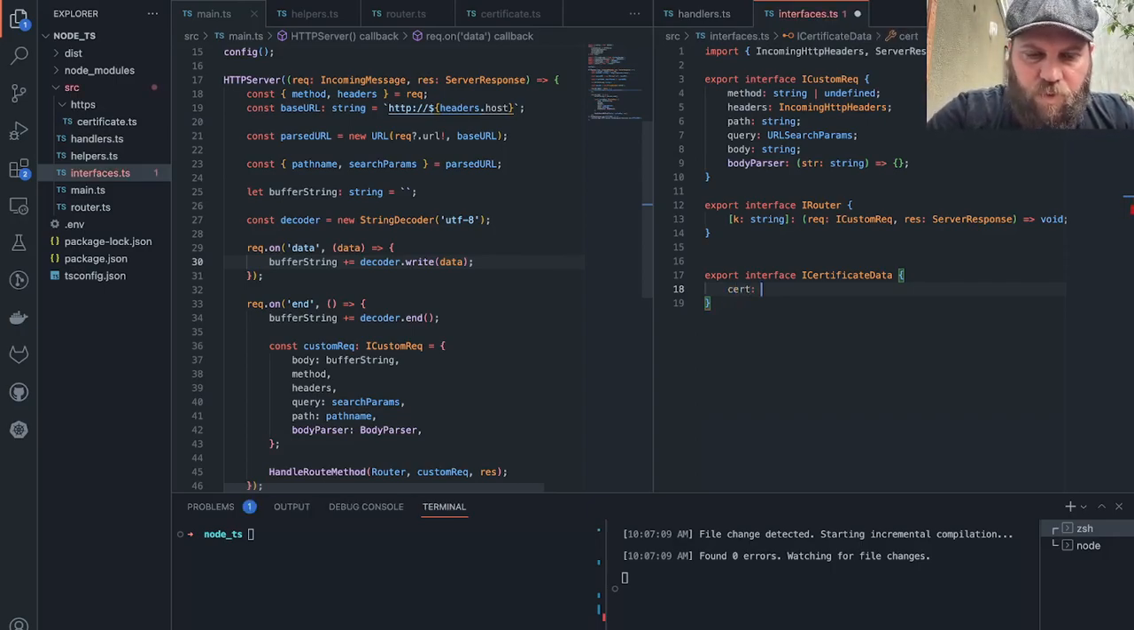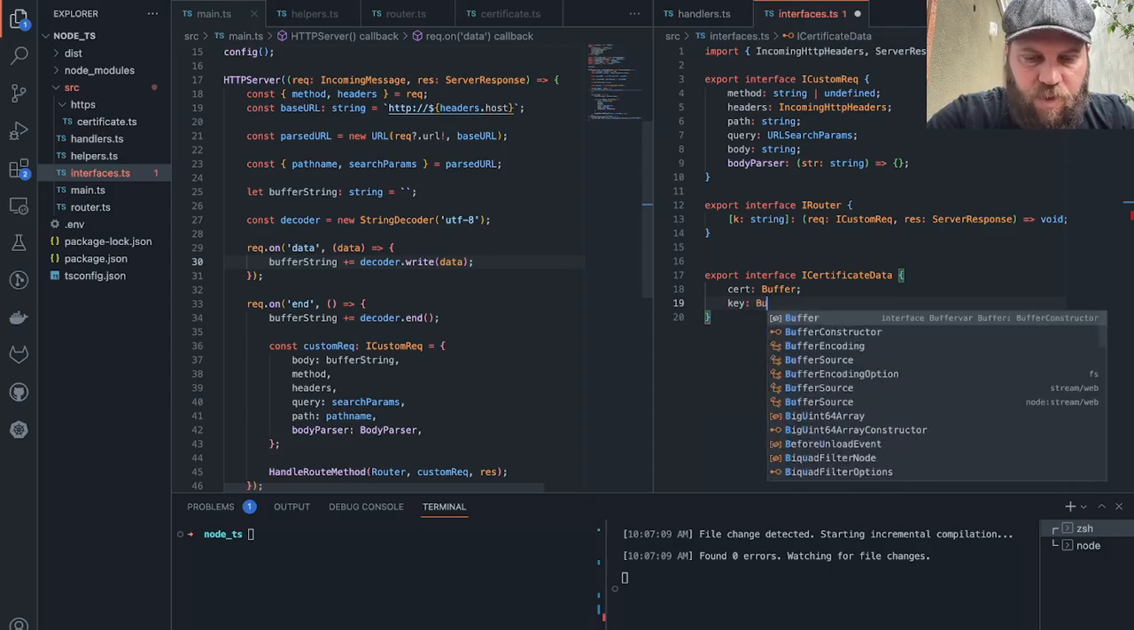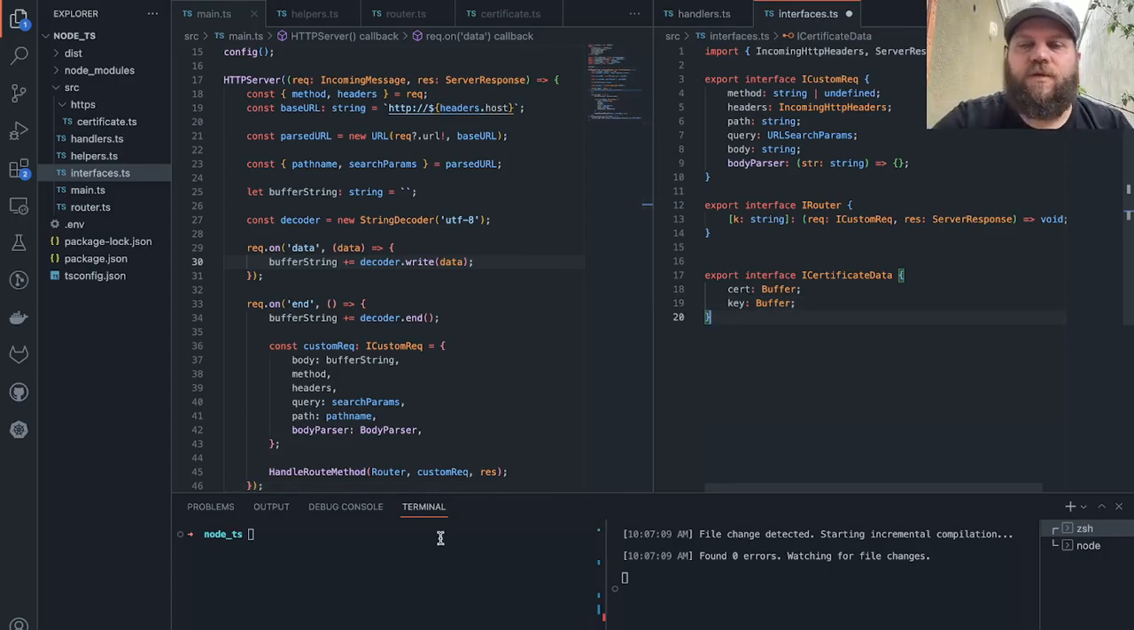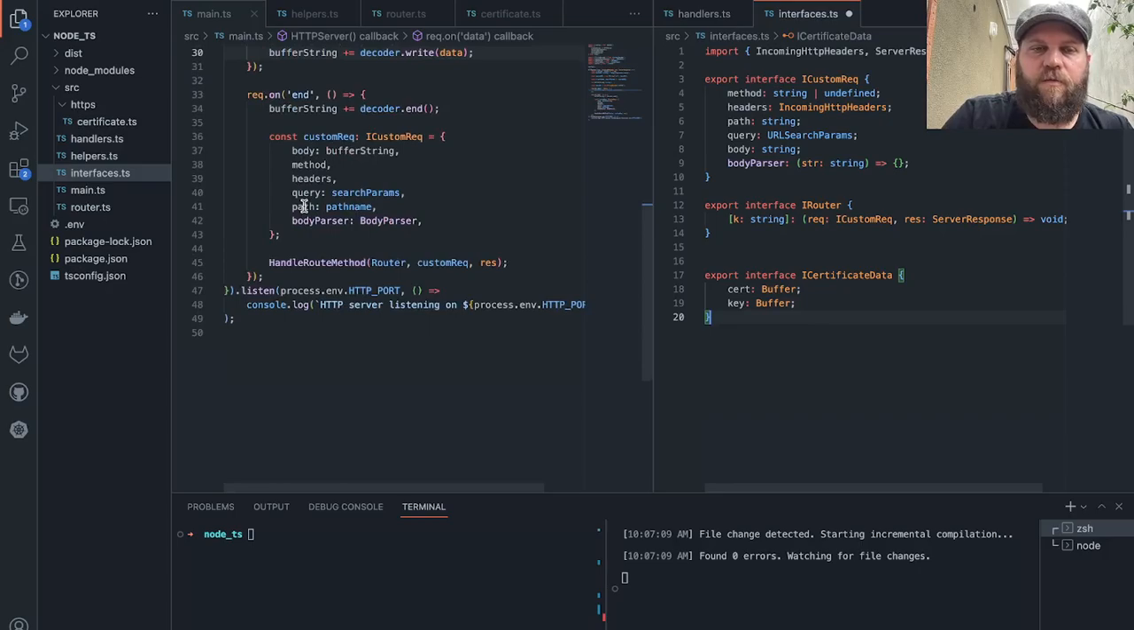We'll have two simple props right here, which will be of type Buffer. Okay, one is the cert, and the other will be the key. Why Buffer? Because we'll generate a self-signed certificate. It will be two files, okay? Two files with cryptographic content. So these files will be read at execution time with the file system lib, okay? And this will be passed as a buffer to our HTTPS server creation method, okay?